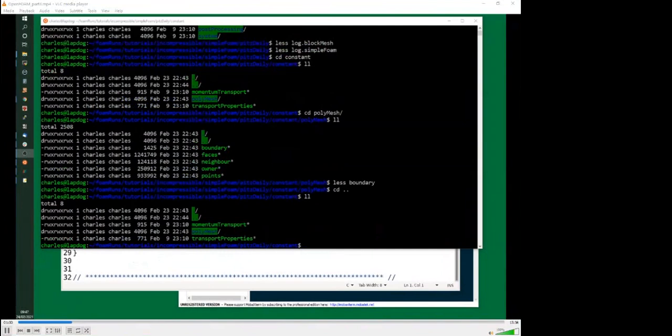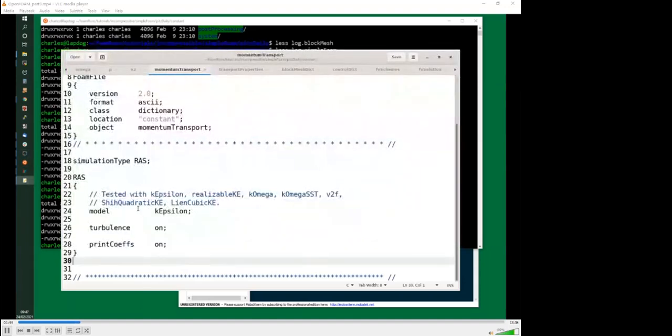We've backed up one level here, so we're in the constant directory, and here there are two files that are of interest to us immediately: momentumTransport and transportProperties. Let's take a look at the momentumTransport file first. I've opened it up in an editor for convenience. So first of all, it's telling us that the simulation type is RAS. That's Reynolds-Averaged Navier-Stokes. And then we can select the appropriate Reynolds-Averaged Navier-Stokes turbulence model.